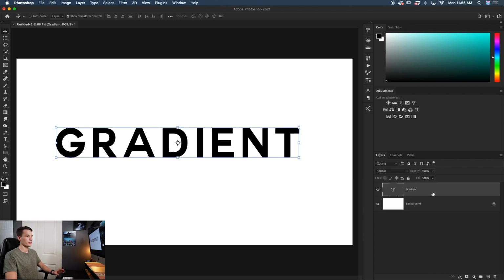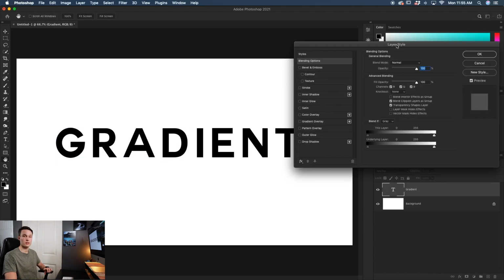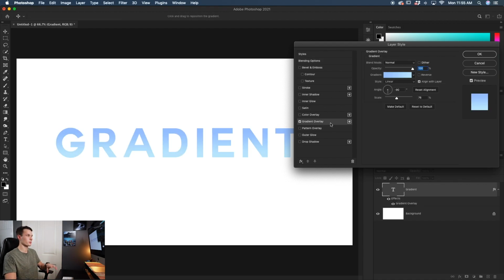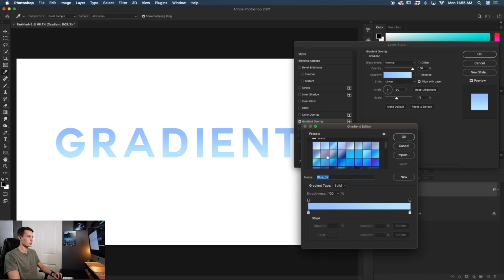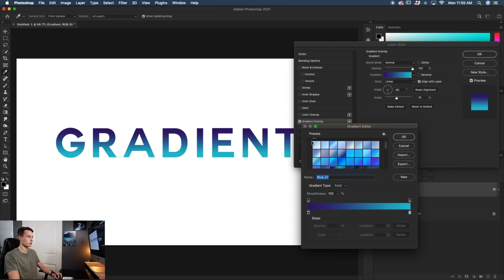So double clicking on the gradient text layer will open our layer style dialog box, and we'll go down to gradient overlay. So what this does is basically replaces the color of your text with a gradient that you get to choose all of the settings of right here in this option. So to change the type of gradient, you click on the gradient editor, and you have a bunch of presets that you can choose from if you would like, and that will change the look of your text.